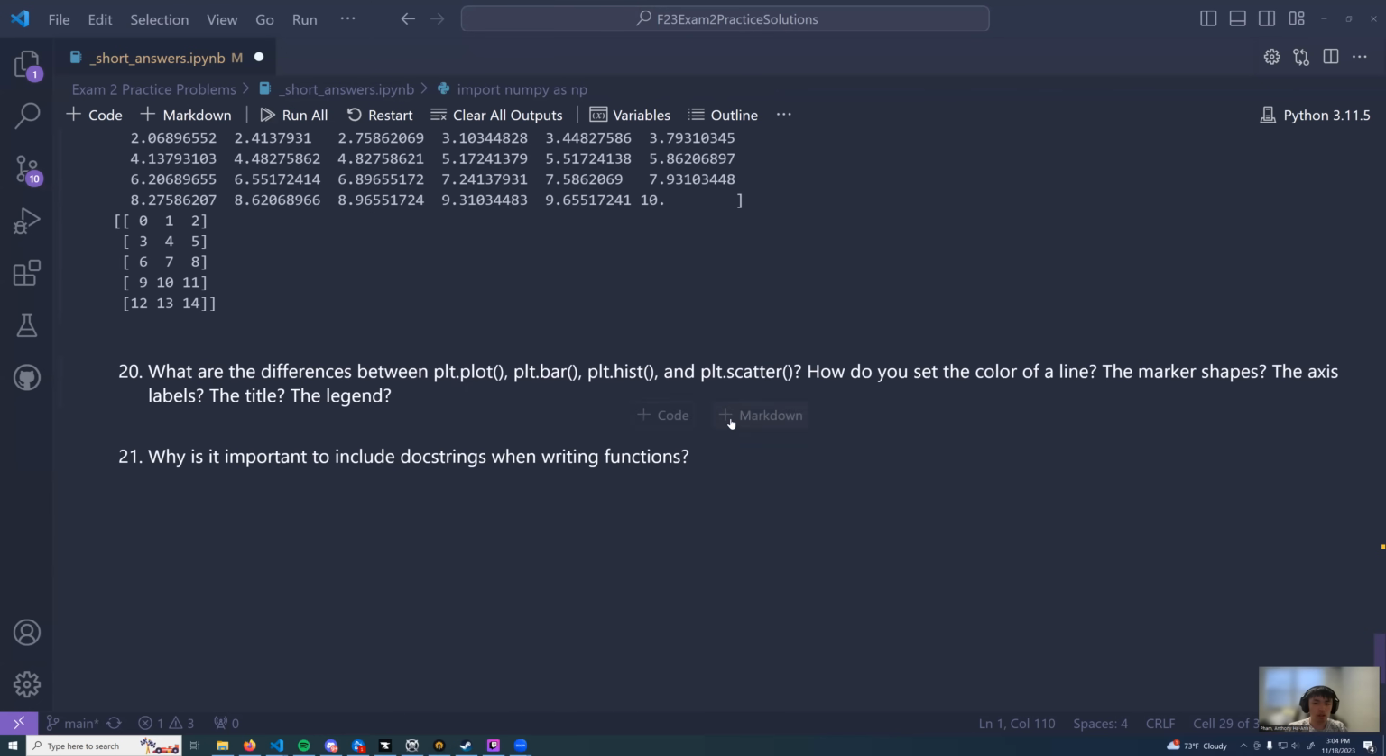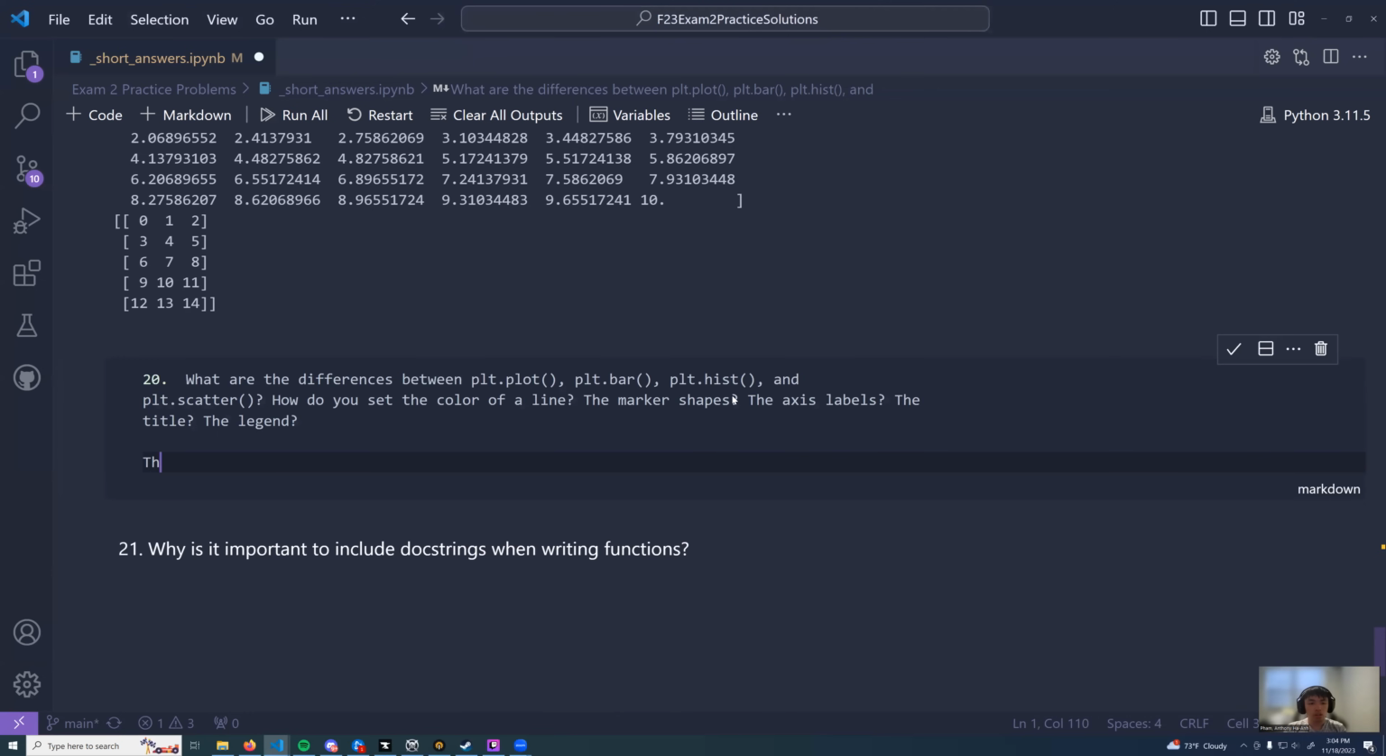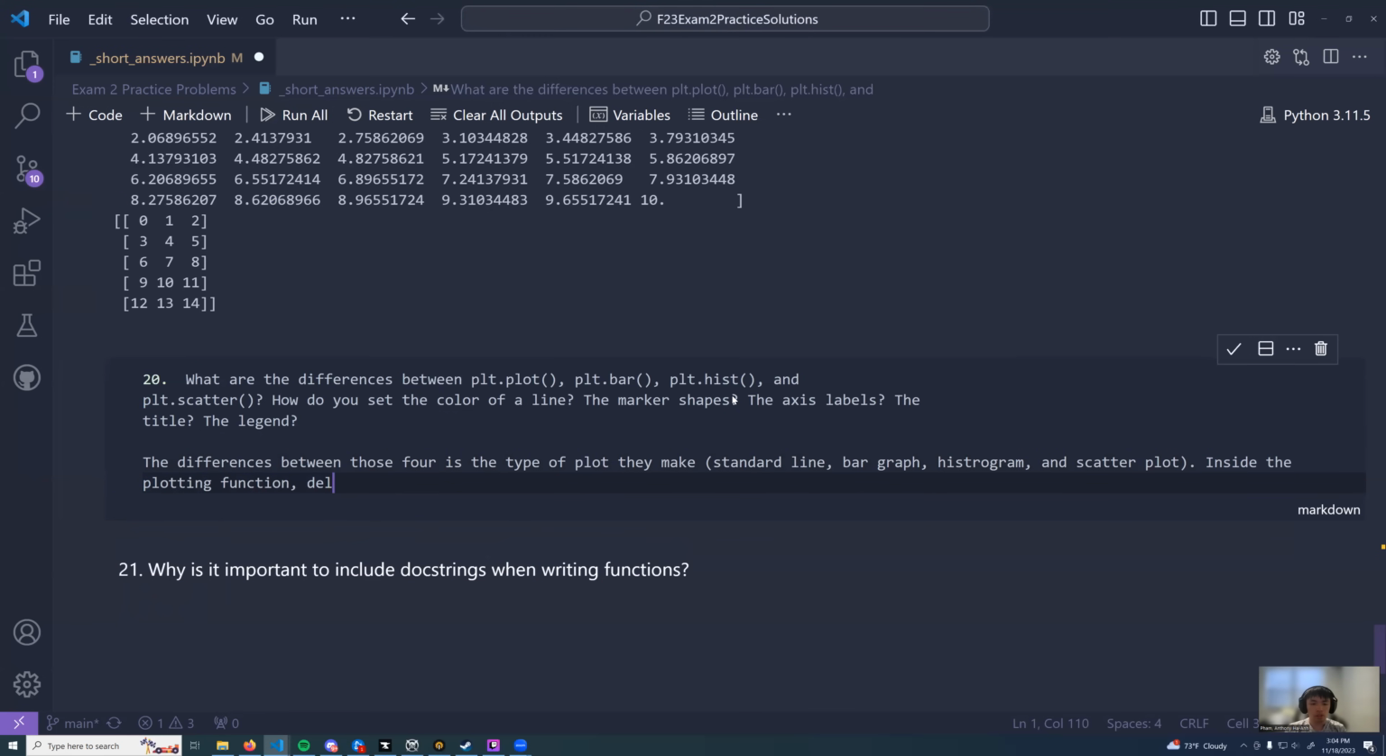And that is it for question 19. All right. So what are the differences between plot, bar, histogram, scatter? Okay. The difference between those four is the type of plot. Your standard line, and you have bar graph, histogram, and scatter plot. You want to set the color, right? Inside of the plotting function. Declare the line style to change both the color.